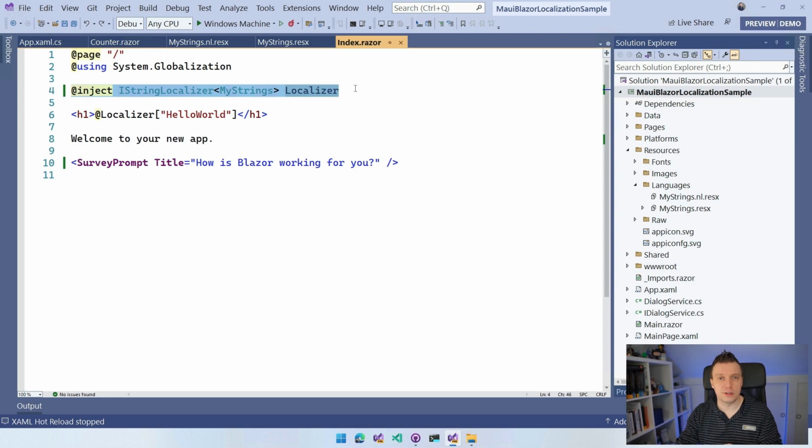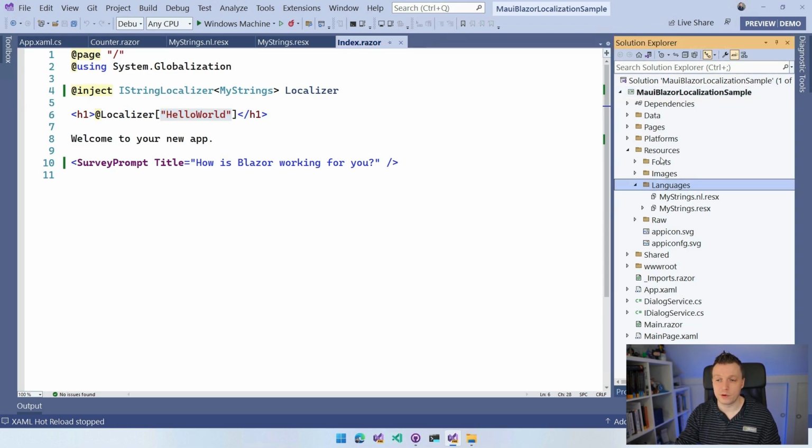I install the Microsoft.Extensions.Localization package. You will get the IStringLocalizer. You will have to specify what the type of your resources are, the resource files, and then with this localizer you can say, hey, I want to get the localized value for this key right here, the hello world. And then here in my solution explorer I have under resources languages, I have my strings, so that refers back to this type right here.